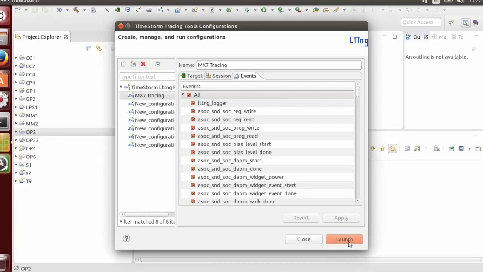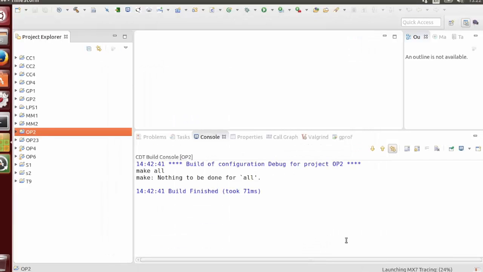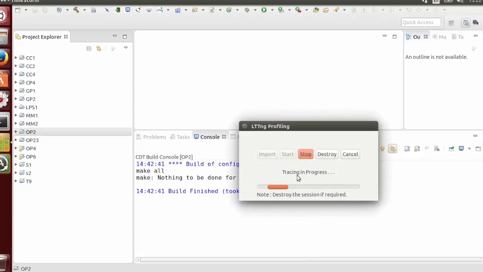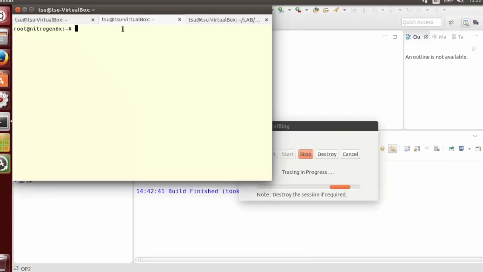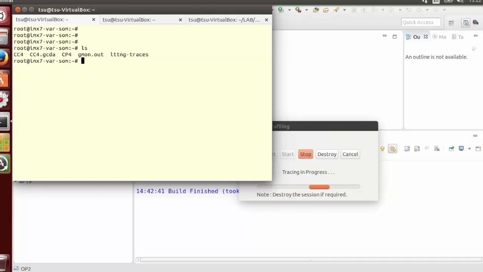Let's proceed with launching the tracing. You can see that TimeStorm is going to now start the LTTng profiling, and I have several buttons. Tracing is in progress, so samples are being collected on the target. Now I can go to the target, IMX7 here, and I can run any types of commands that I want to capture in my trace.